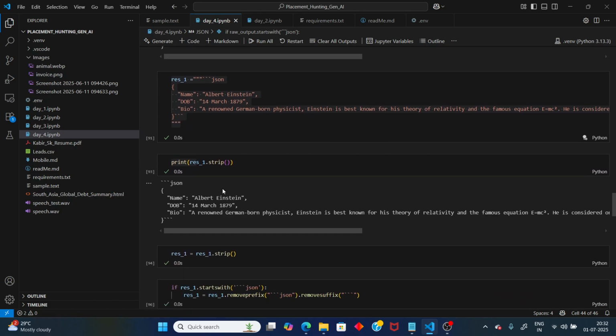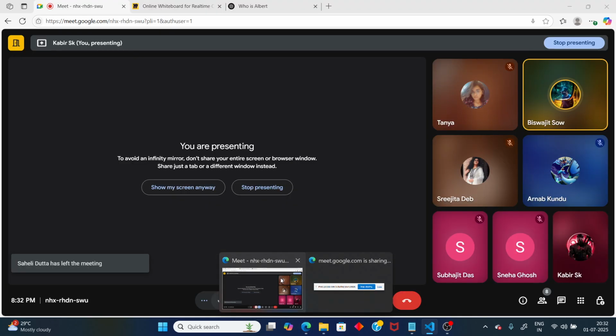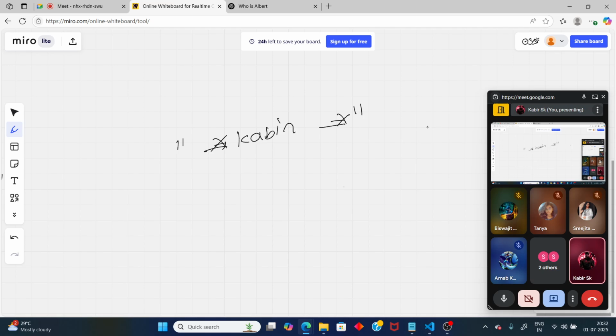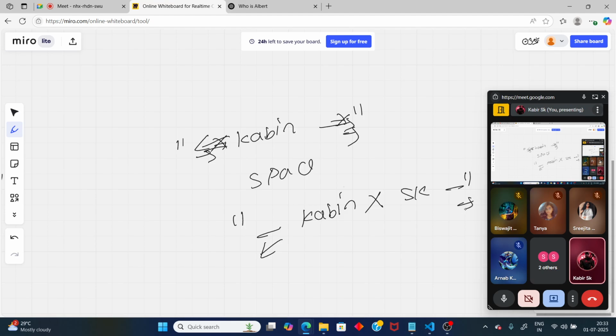The work of strip: suppose there's a string with a gap. It will remove the left spaces and right spaces, if any space is present, not the middle ones. If there is a space between words, it will not remove that middle space. So it is left trim and right trim.